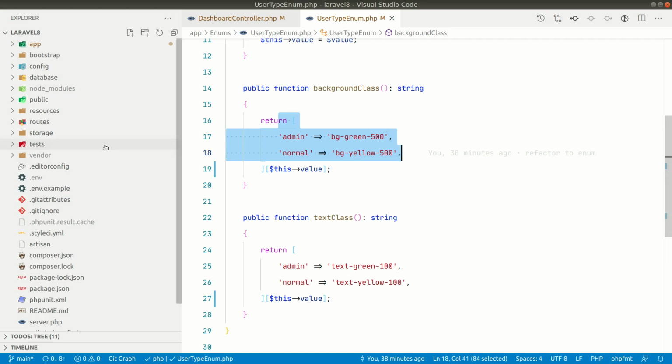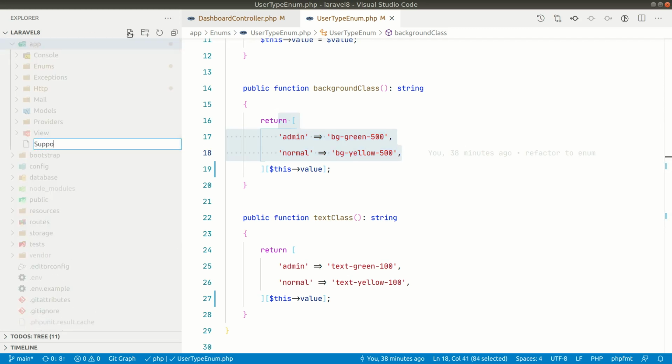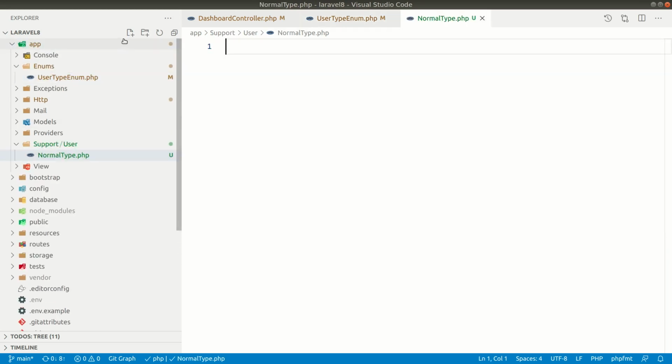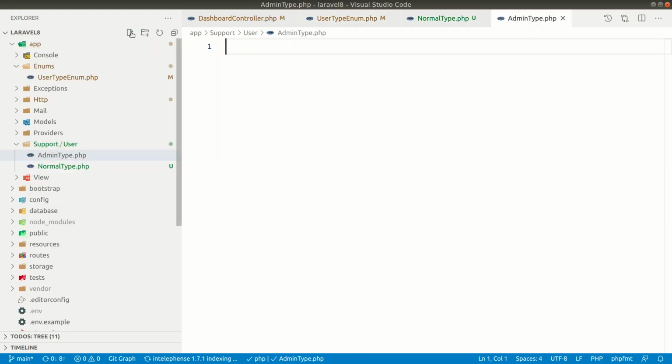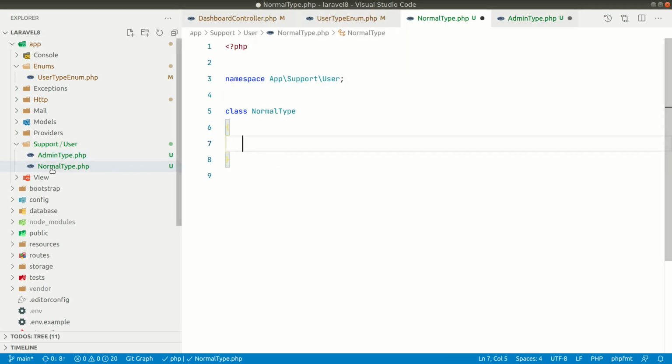Okay. So now in the app, let us create a support directory and a user directory, and first the classes. I am inside the support folder and user folder, and inside the user folder I will be creating the normal type.php class, and another one will be admin type, like this. So I have added the class boilerplate over here and here as well. So we have normal and admin type classes.